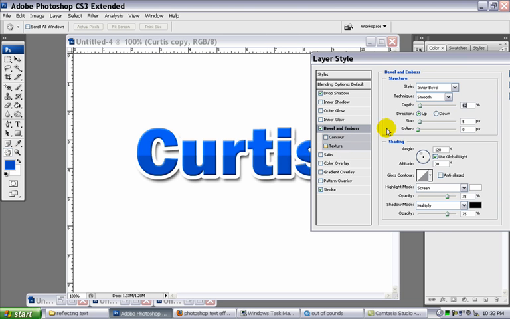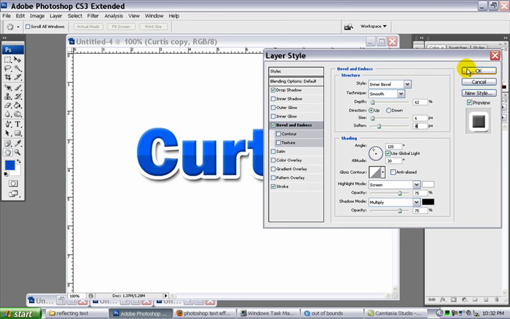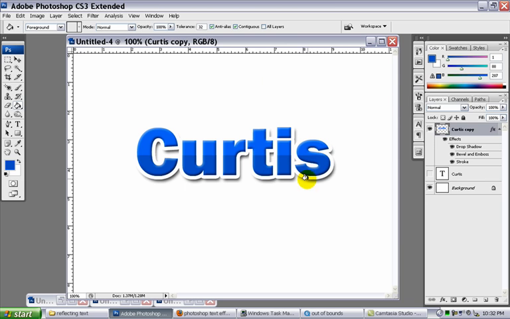I just want it to kind of pop out a little bit. So you can turn the size up if you want. We want this to be just a little bit raised to give it kind of a little bit of depth. Okay, once you get it to where you want it to be, click OK, and now we've got our two-tone text, kind of bubbly text with drop shadow.